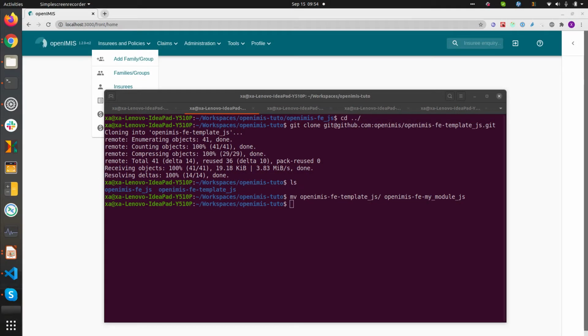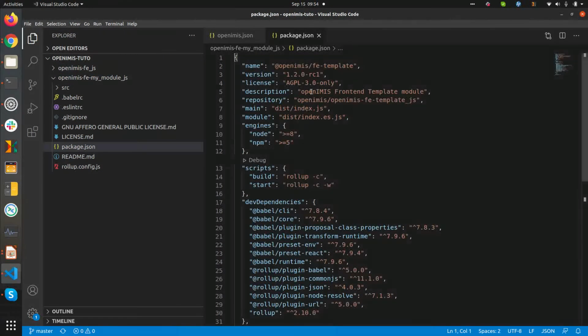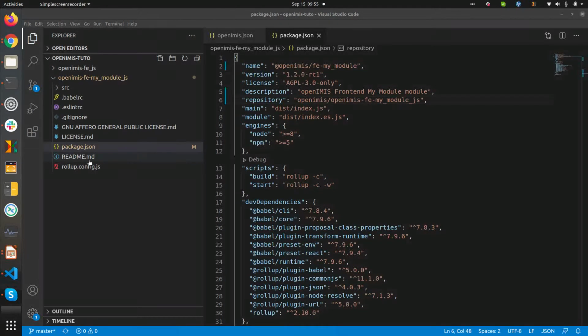Now we need to adapt the content of the template to match our module name. From within our code editor, we now have the container application and the new module next to it. We open the package.json file and adapt the name. You can also adapt the description and the repo to which it will be published. You will probably want to adapt the readme.md file also, but this is not necessary for the purpose of the exercise.